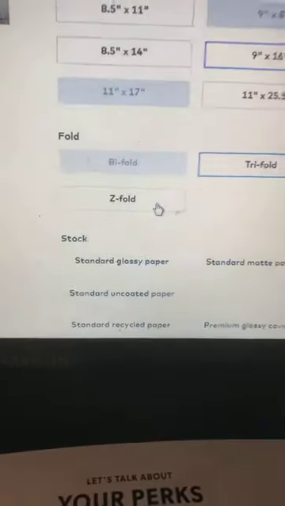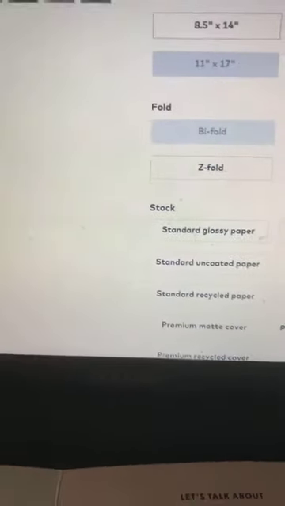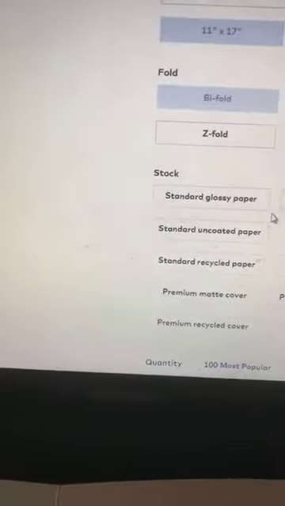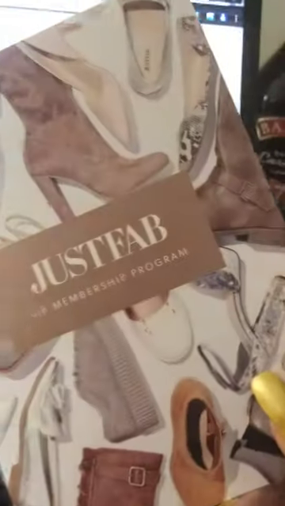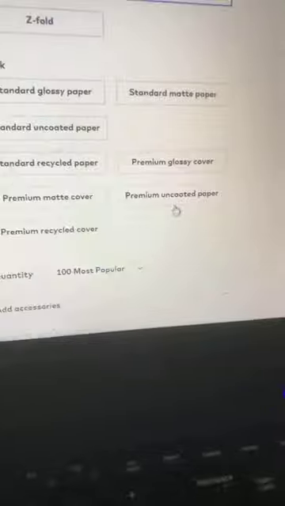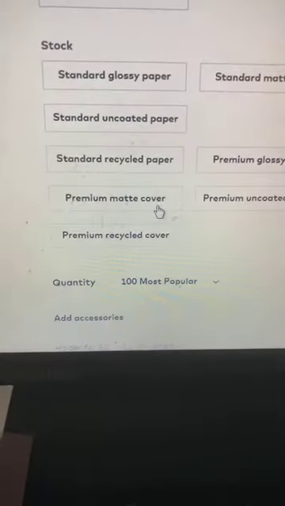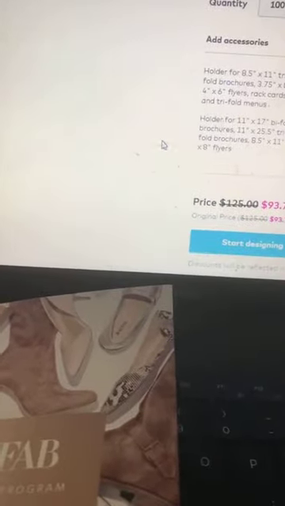Don't ask me what a Z-fold is. I have no idea what that is. A trifold. And then you get all of these options for paper. This is not glossy. This is not glossy at all. It's matte. And I think they did that on purpose because that rose gold color really shows up well matte. And so this would probably be a premium matte cover paper because it's kind of thick. It's almost like cardstock.